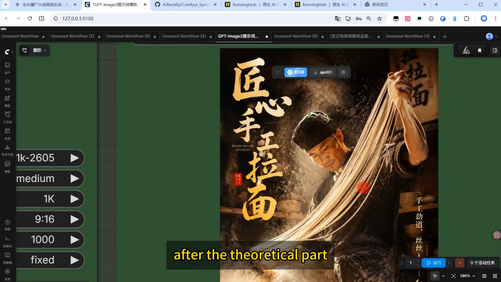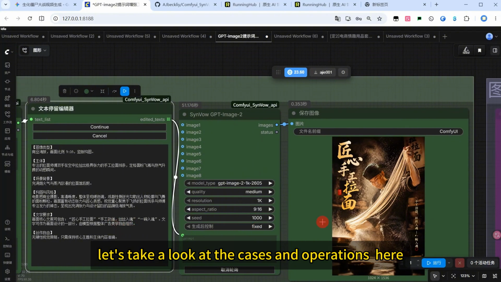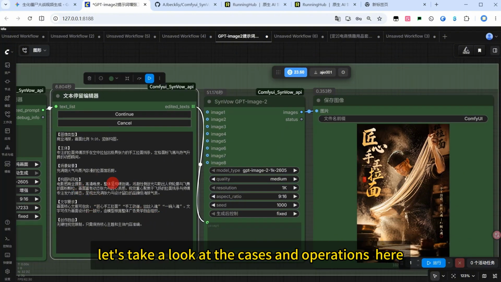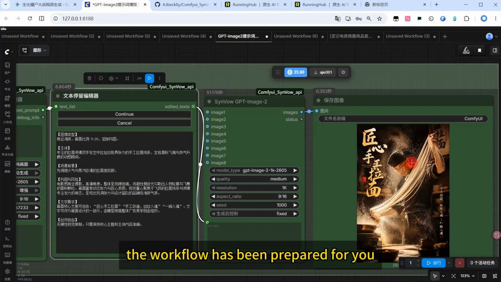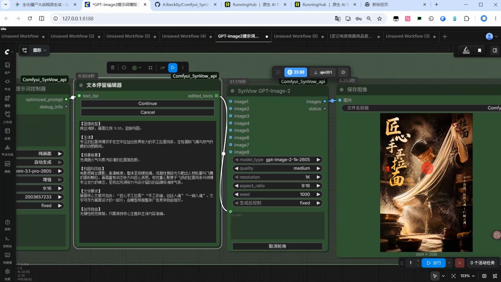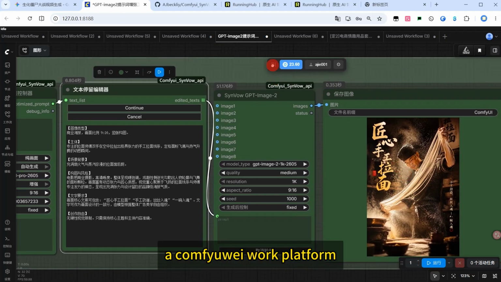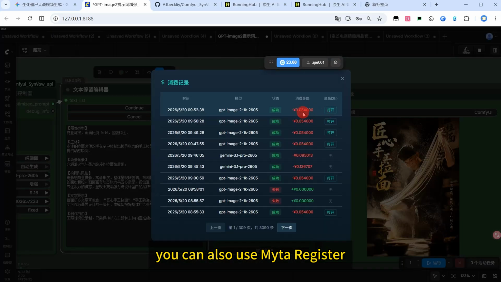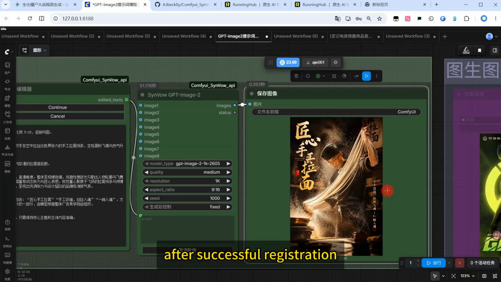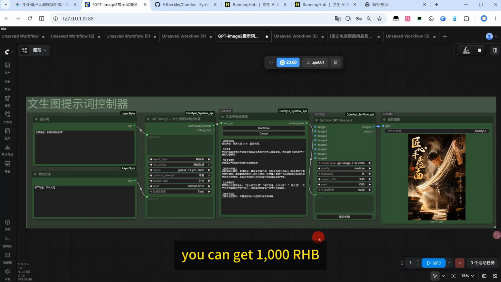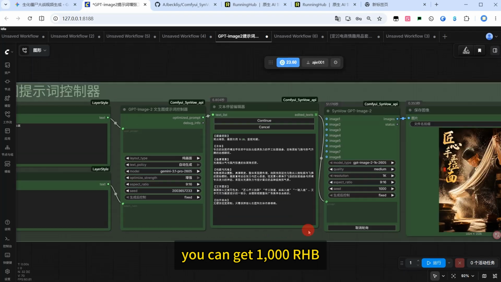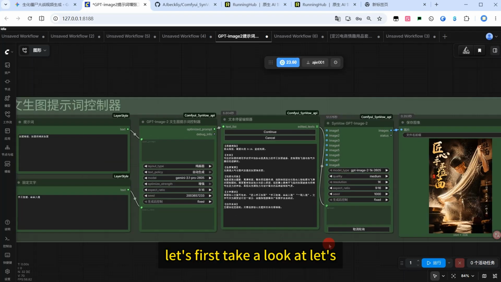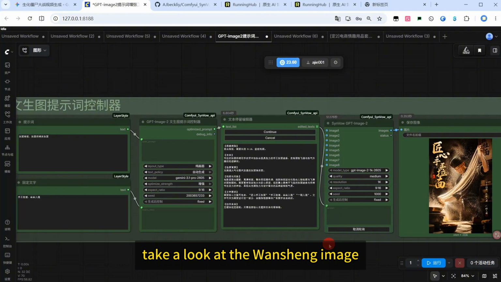After the theoretical part, let's take a look at the cases and operations. Here, the workflow has been prepared for you. It's on the ComfyUI platform. You can also use My to register. After successful registration, you can get 1000 RHB. Let's first take a look at the text-to-image.